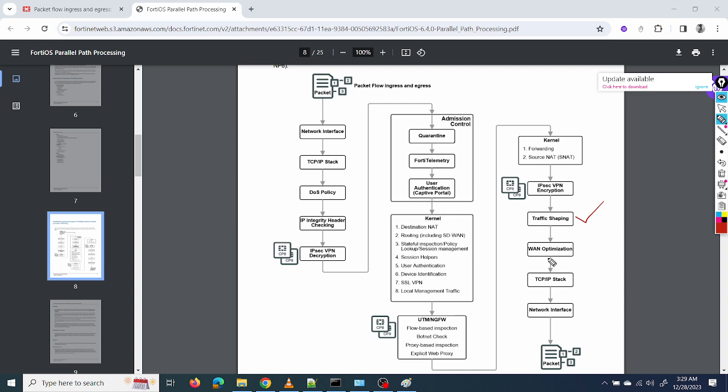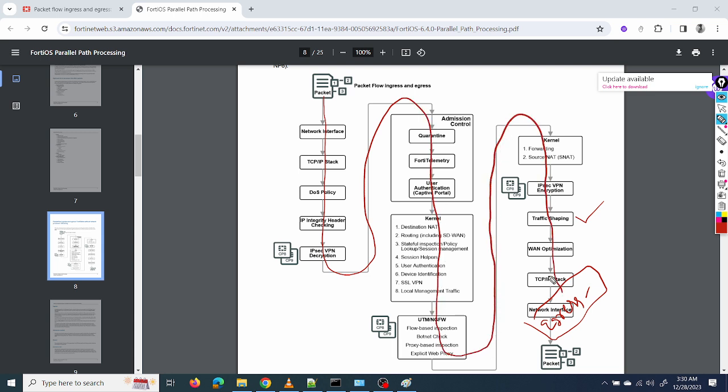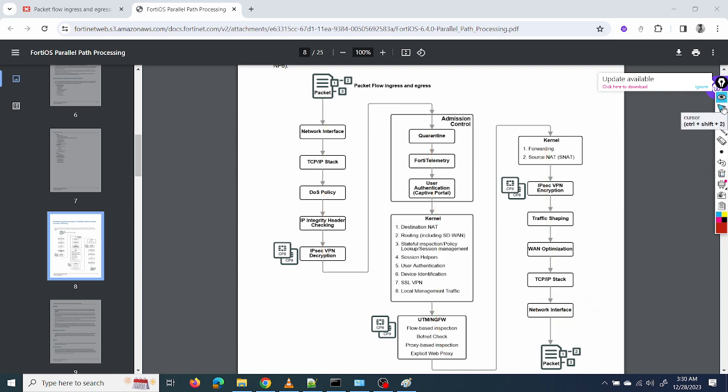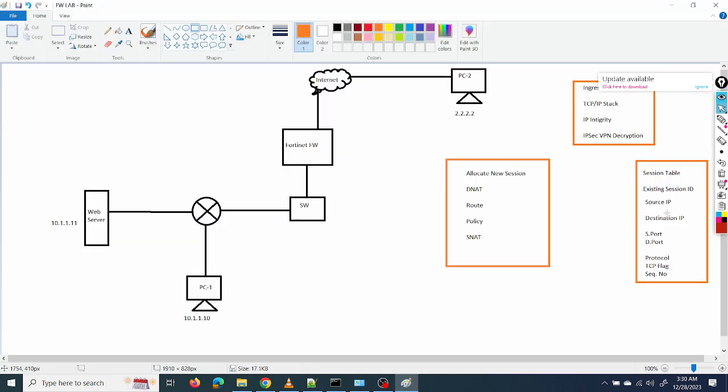Then the traffic reaches the egress interface and goes outside the firewall. These things happen in this process between ingress and egress interface communication. So here I have created one diagram to show you how it works.